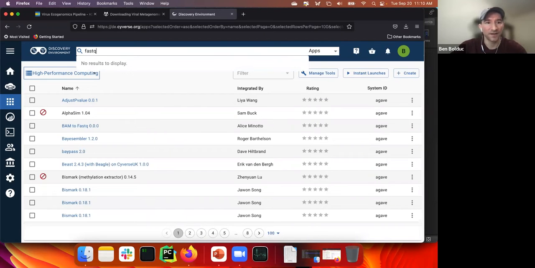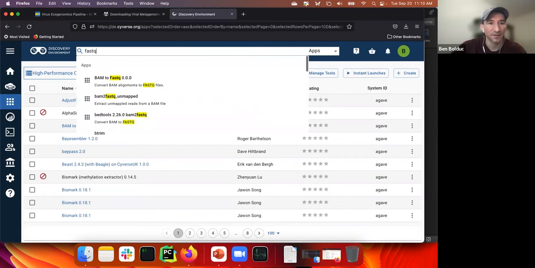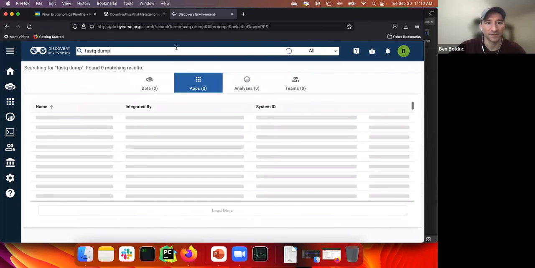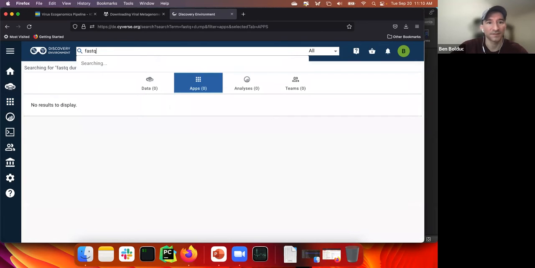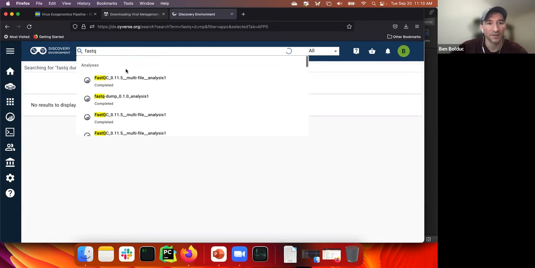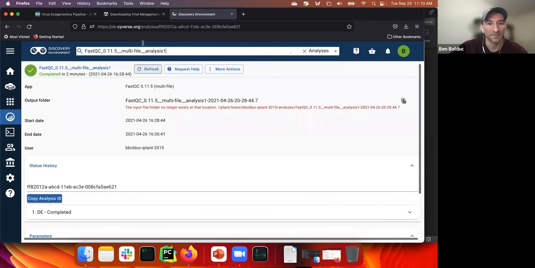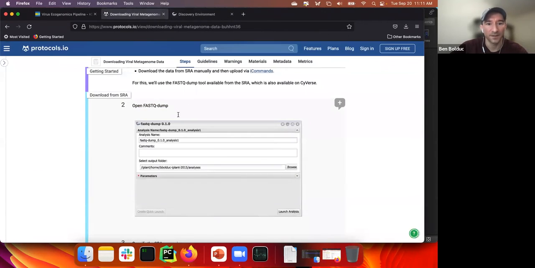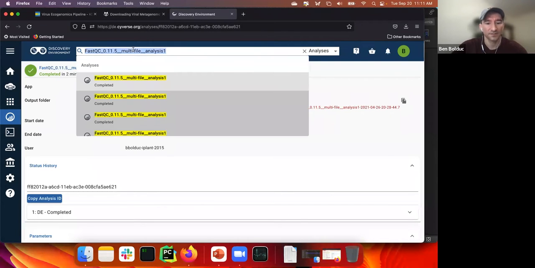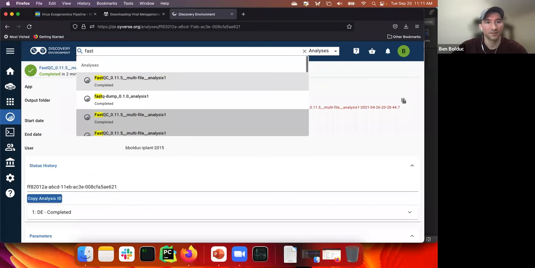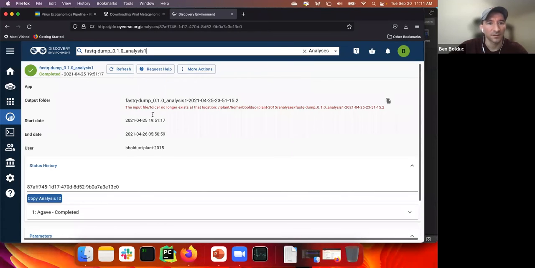So we're going to look up FAFSA dump. See if this will work. No results. Okay, let's just do FAFSA dump 1115 multi-file. Okay, or 010. Let's go to the 010. Dump. Okay.